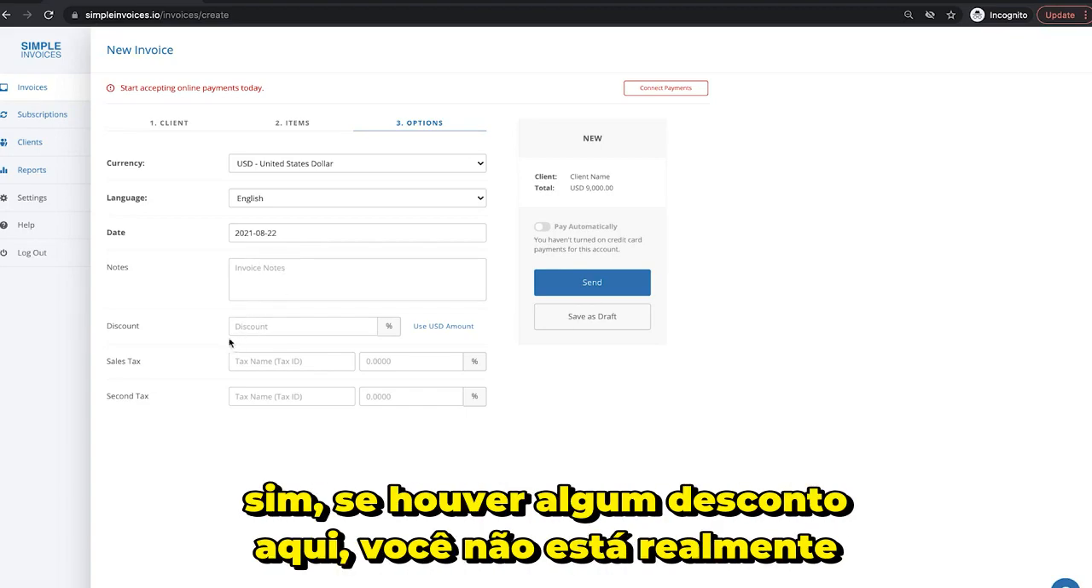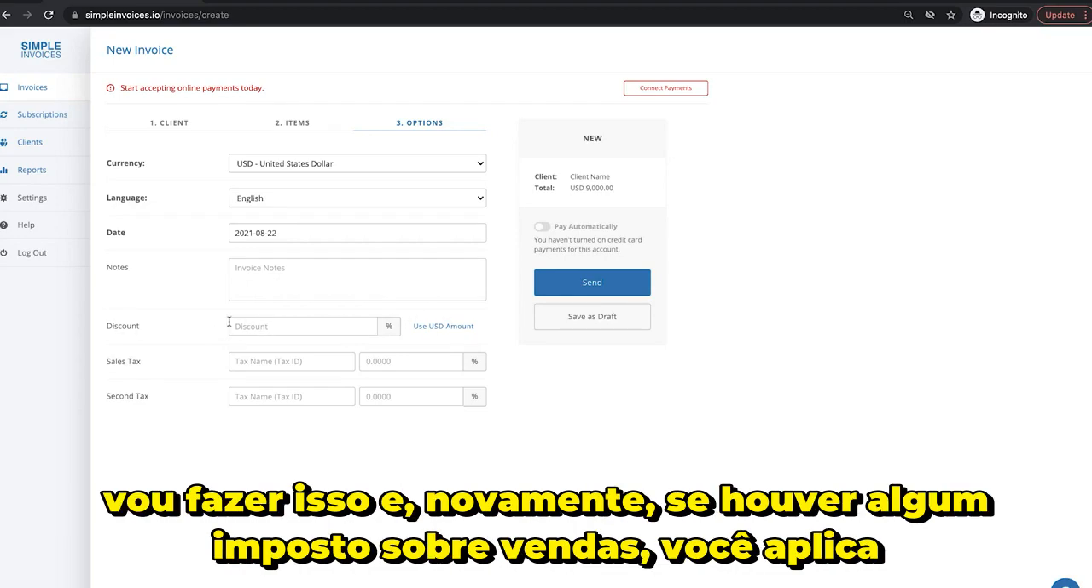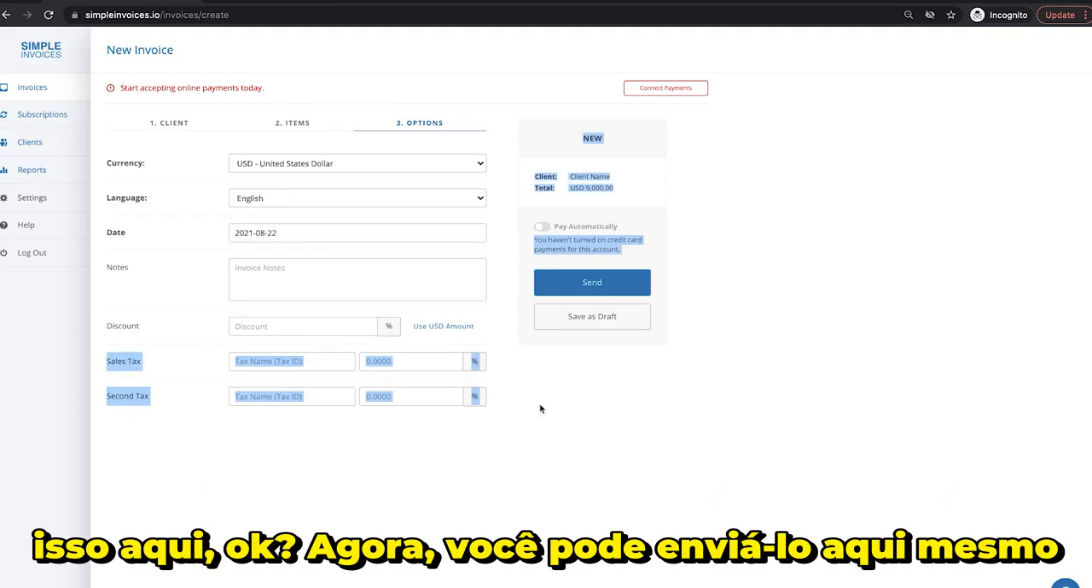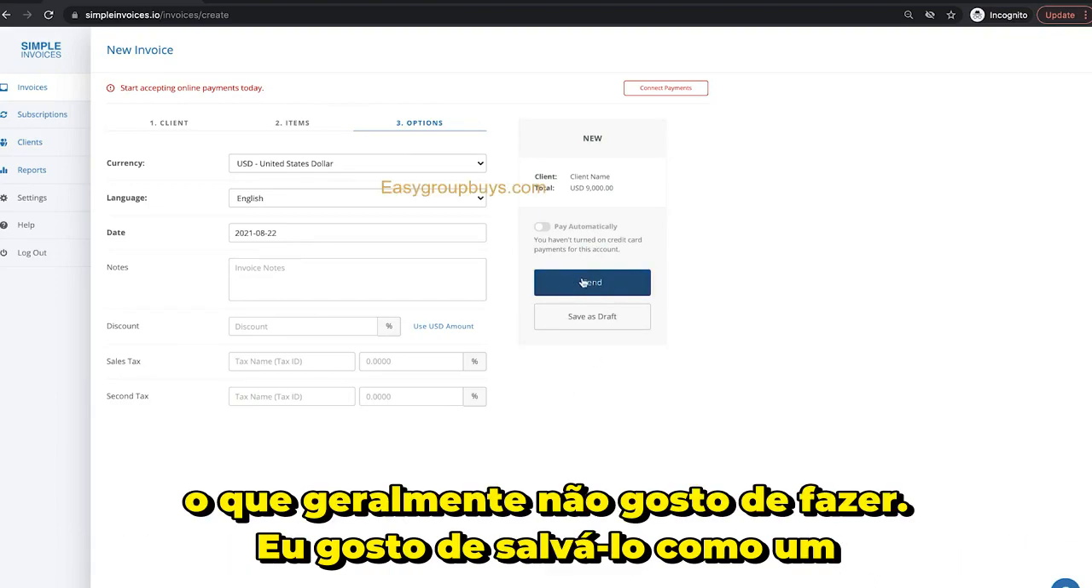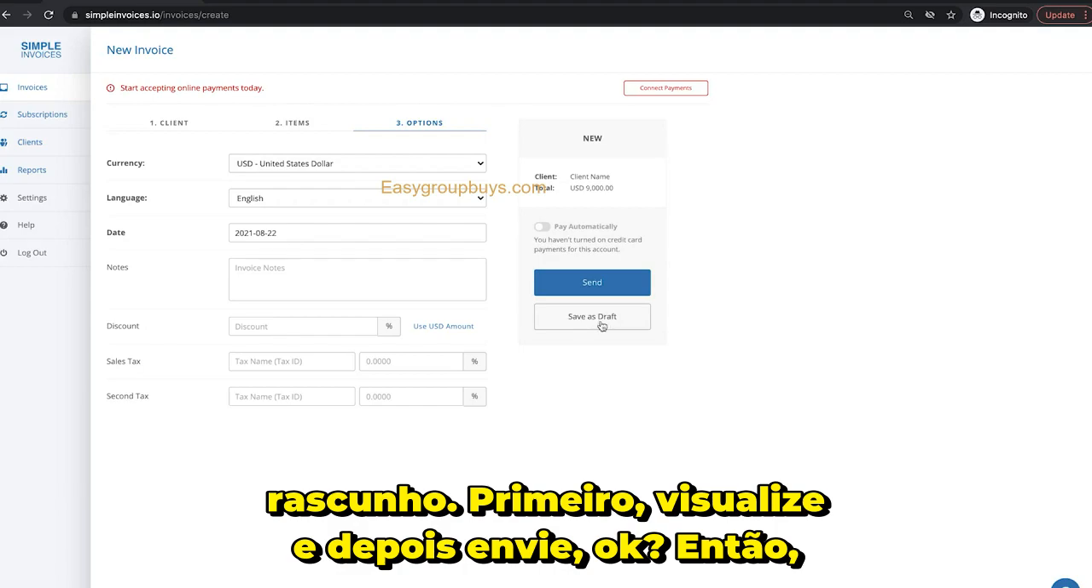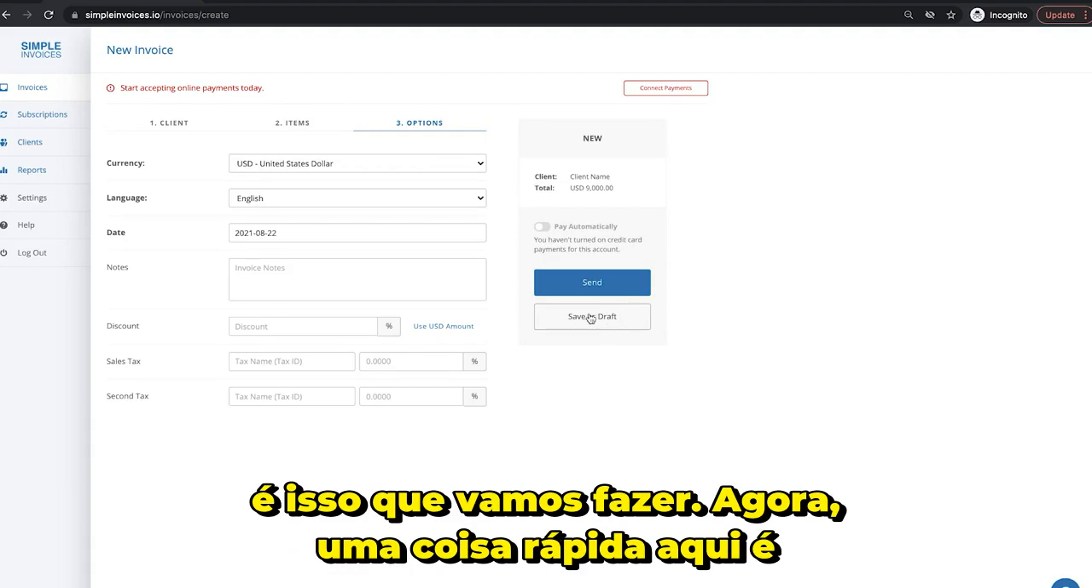Okay, so yeah, if there's any discount here, you're not really going to do that. And again, if there's any sales tax, you apply that right here. Okay, now you can either send it right here, which I usually don't like to do. I like to save it as a draft first, preview it, and then send it out. Okay, so that's what we're going to do.